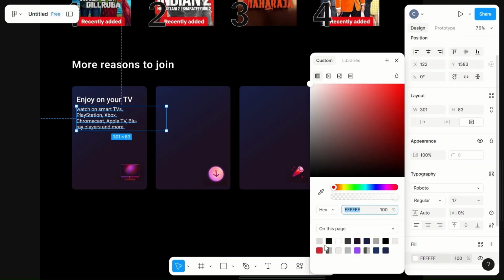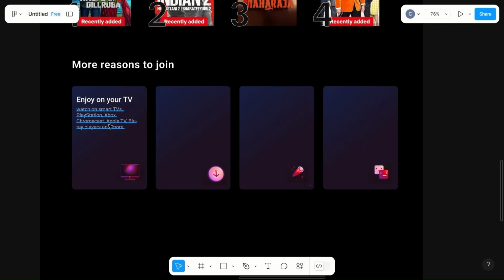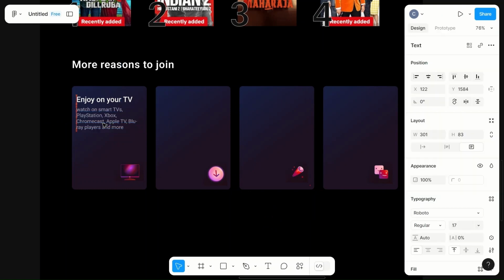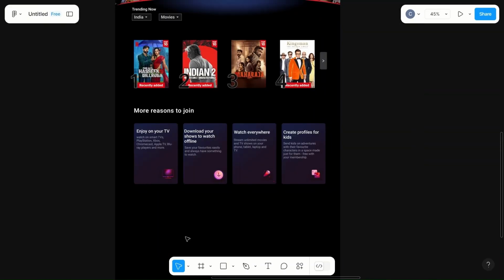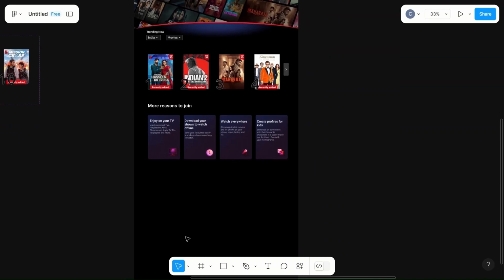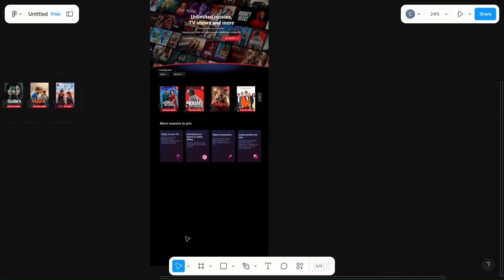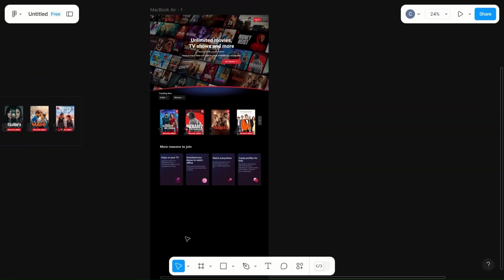Change the fill to yes. Okay, this is ready. Quickly build the others. Okay, we have created all the cards, the same as this. Next, we will create.